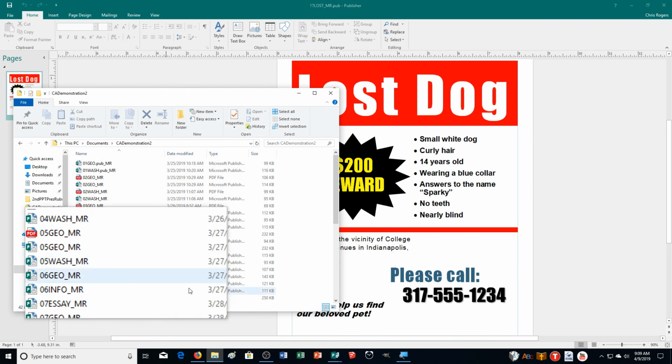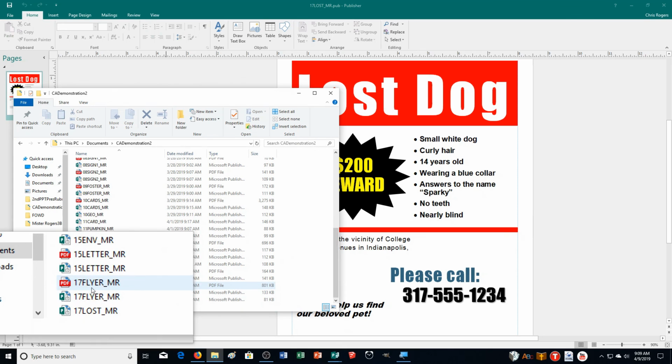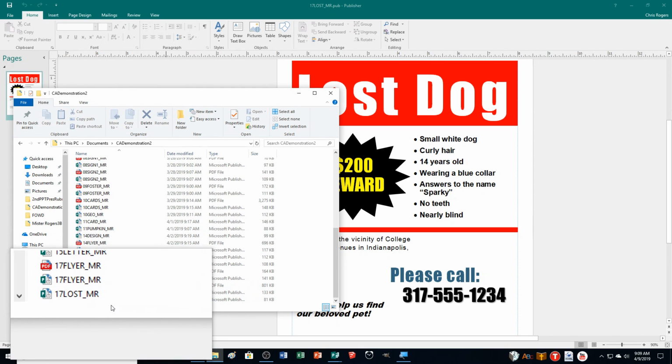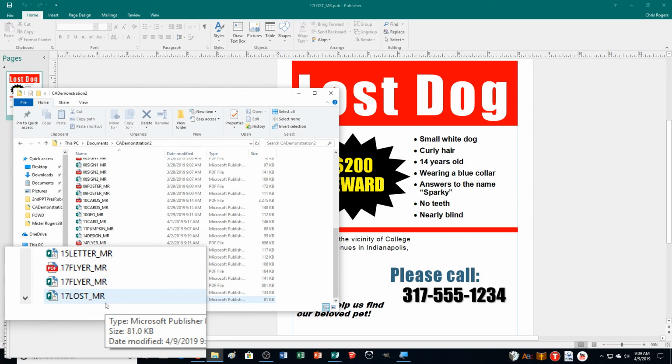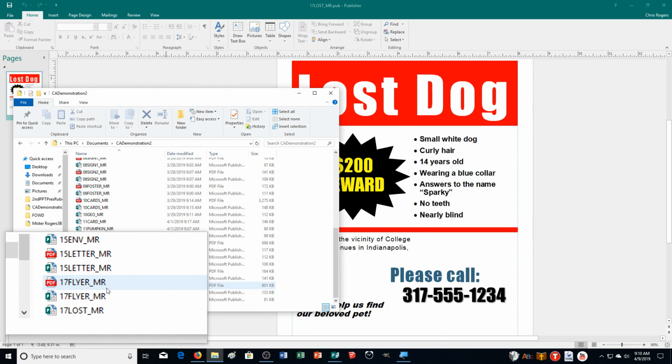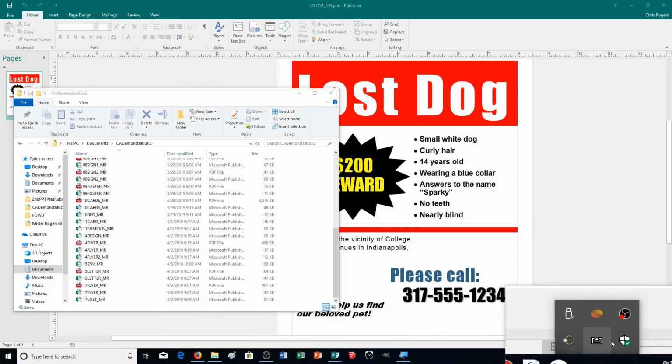I'll bring them up here quickly for you just in case you forgot or missed it. So you have 3 files you're going to submit. You have the Publisher file and the PDF for 17 flyer, and then you also have the Publisher file for Lost. So submit those 3 files, and that's how you complete Publisher exercise number 17.